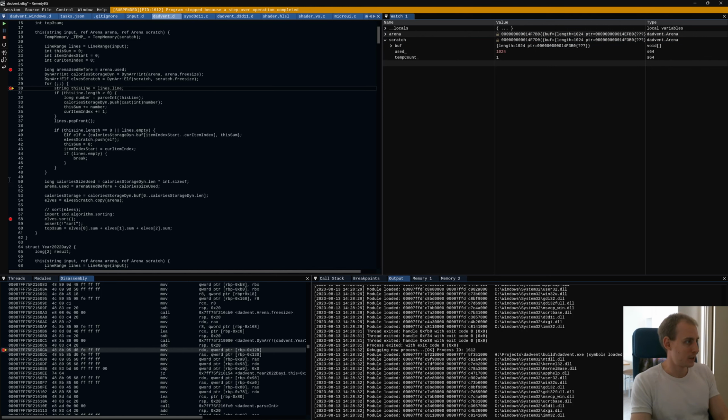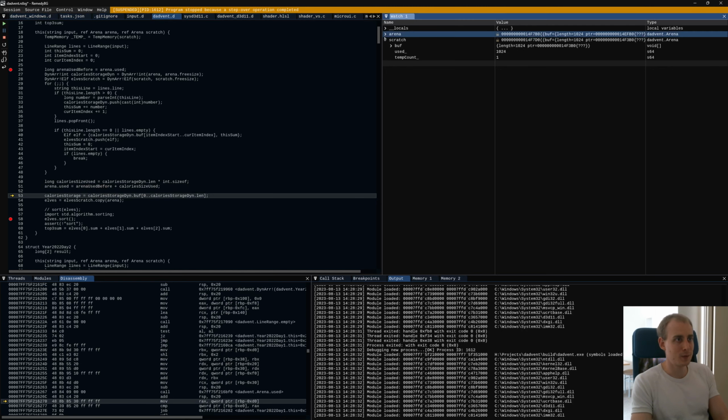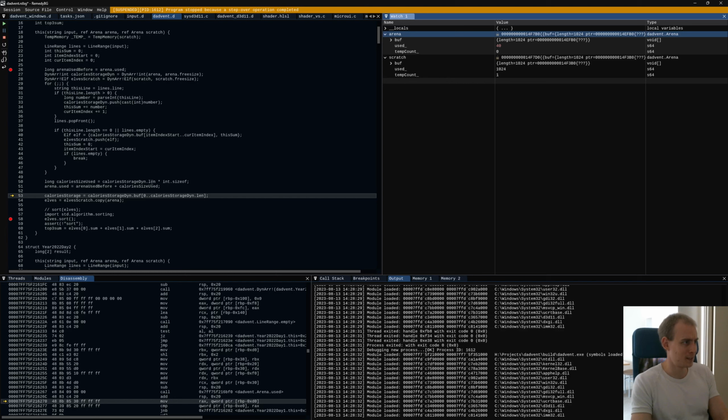Then we go through this. We don't really care. Run to cursor. No, not run to cursor. Okay. Gallery size used 40. So arena used becomes 40. Yeah, because this is 10. That looks about right.